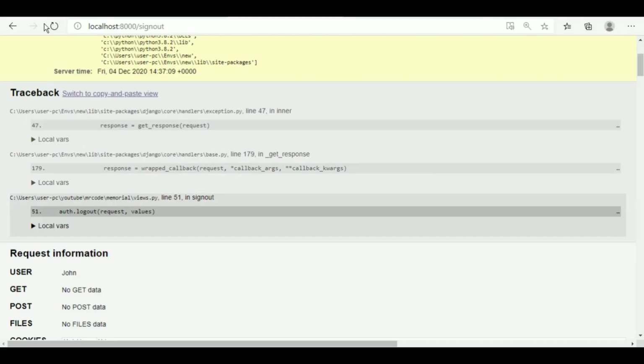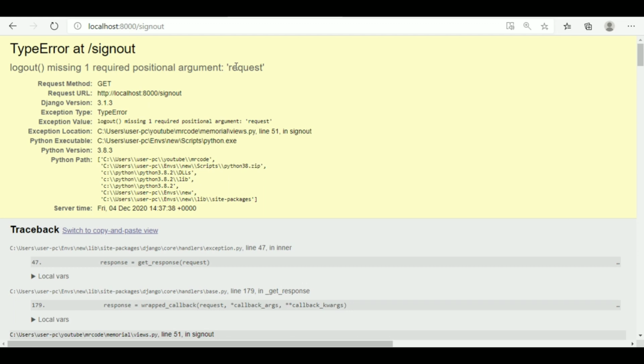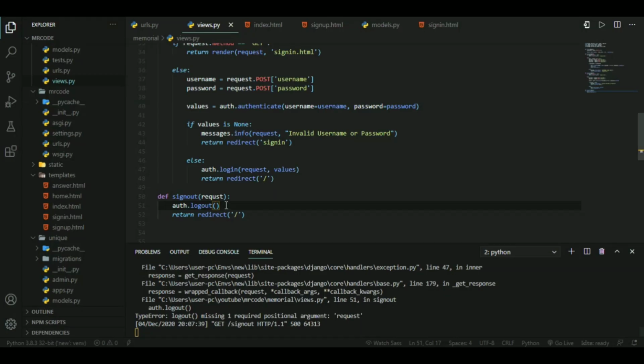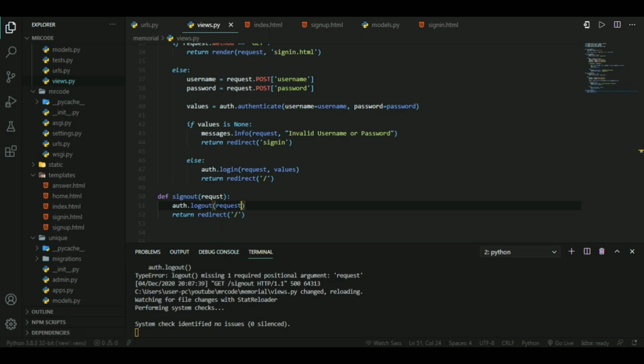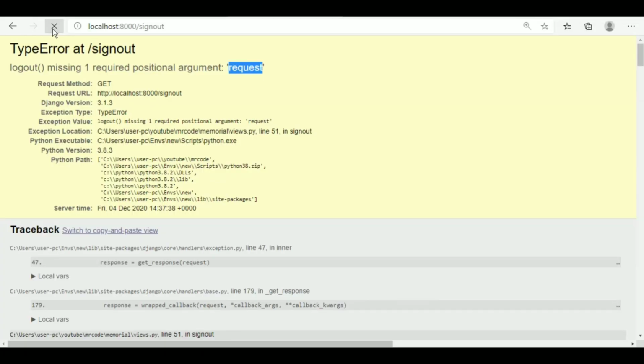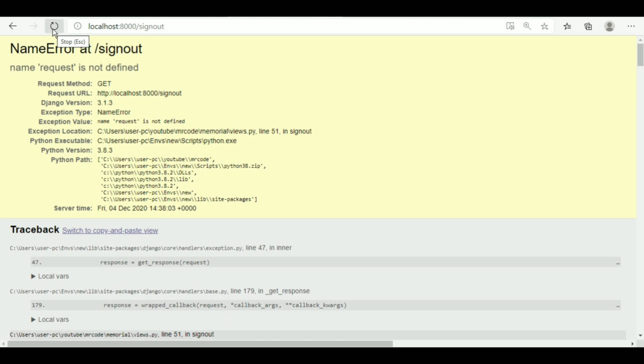Let's go back and reload, and it says request, but that's what we passed in earlier. Let's go back and paste this in there and press save, and let's see if this works, because I don't know if there's some glitch or something. Okay, let's reload the page and see. It clearly says request not defined.